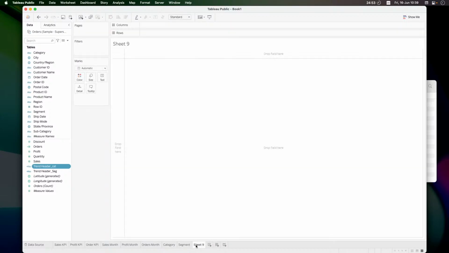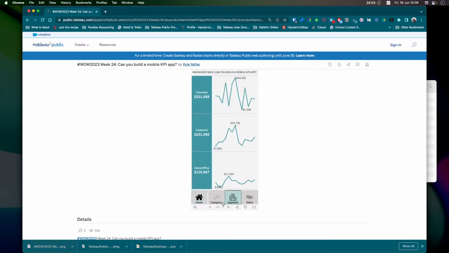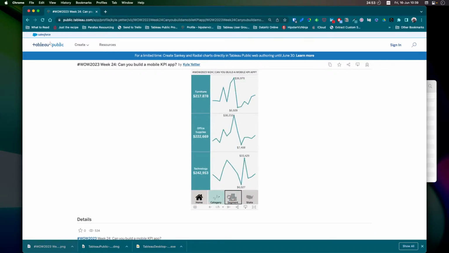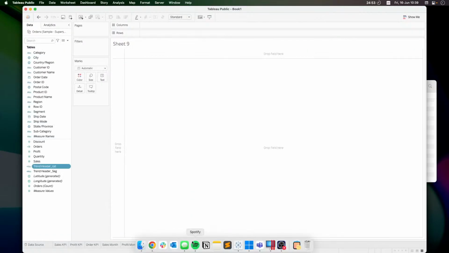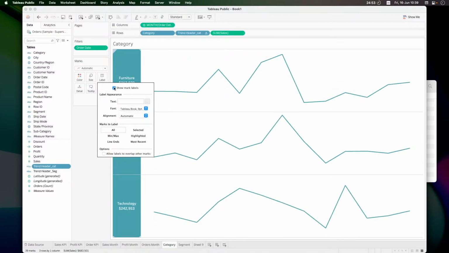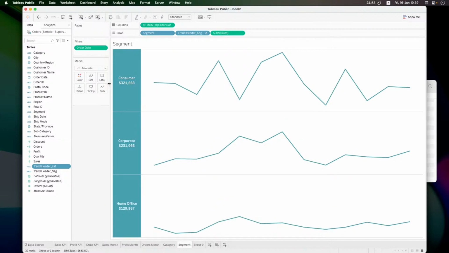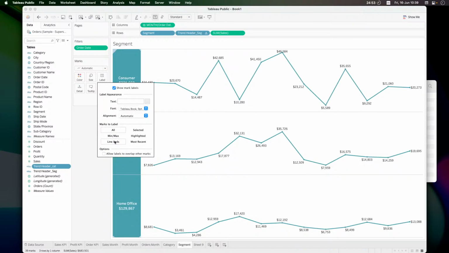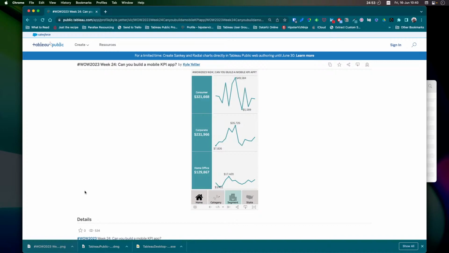Okay. Let's see. Oh, we need to add labels. I forgot about labels. So we got min-max on each pane. Okay, so let's do labels, show mark labels, show min-max for each pane. There we go. Good deal. We'll do that again here. Show mark labels, min-max for each pane. There we go. Yep. Good deal.